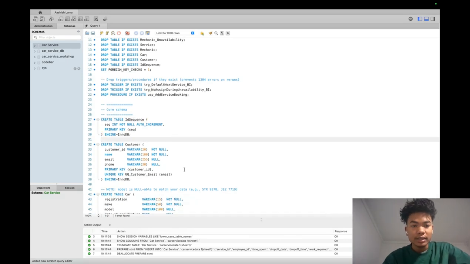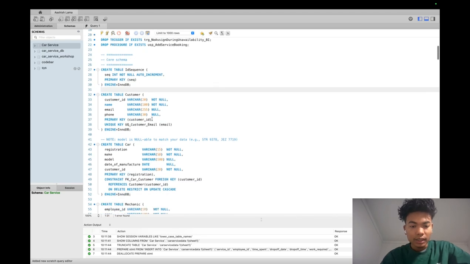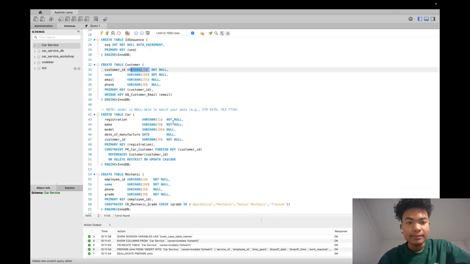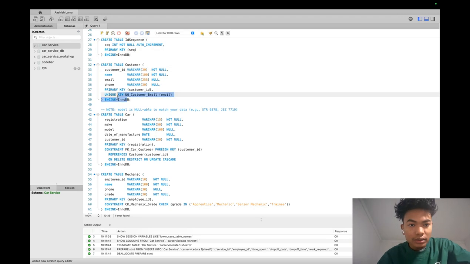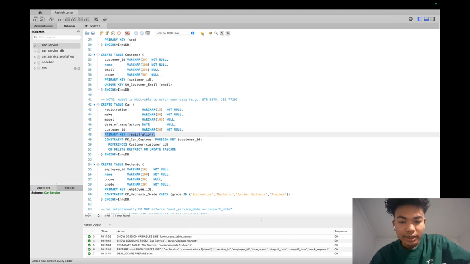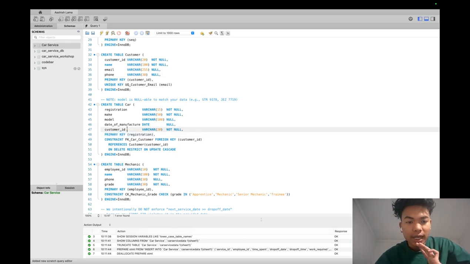Next, I created the core tables. The customer table uses customer ID as a varchar 20 primary key and stores the customer's name, email, phone number, and a unique constraint is applied to the email column. Now the car table uses registration ID, or registration number, as the primary key and includes the make, model, date of manufacture, and customer ID.